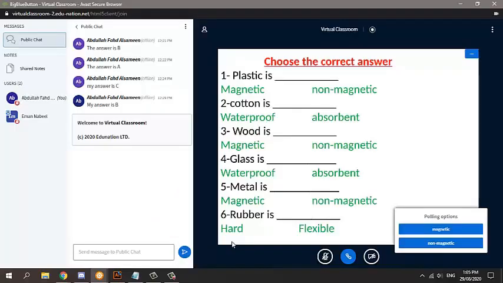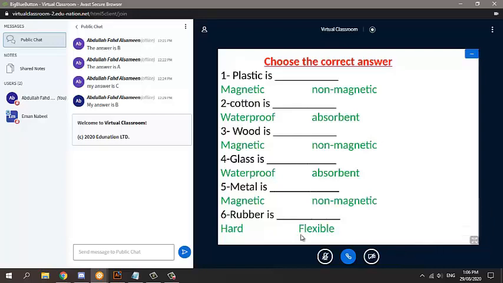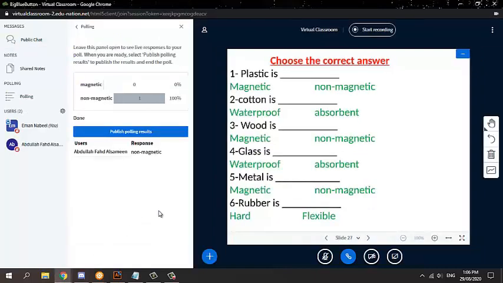I'm going to teach you how you could answer the poll that the teacher has put out. You will notice it at the end of your screen if there is a question that the teacher has put out. For example, the teacher is asking about question number 1, plastic is. All the student has to do is answer whether it is magnetic or non-magnetic by clicking. Once he does that, it will appear to the teacher that this boy has answered.